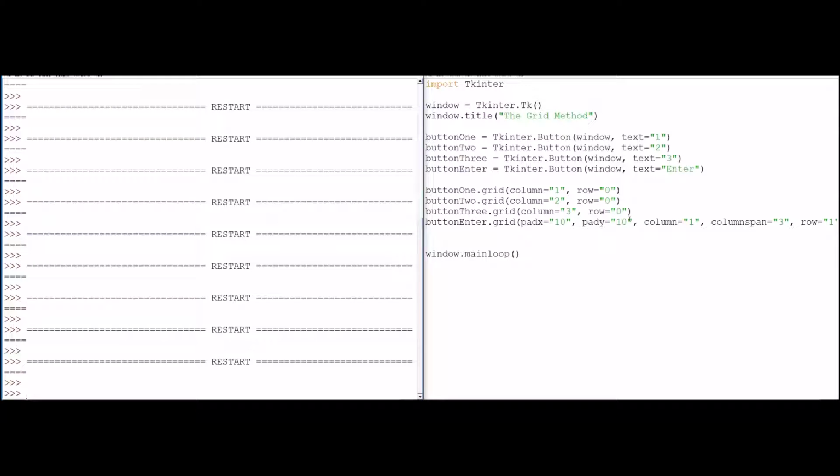Okay, so that's just a brief introduction to the grid method in Tkinter. There are lots of other things you can do with the grid method. I'll link in the video description to all of the things that you can do with the grid method, so if you want to have a play with what you can do, then you can just go there.